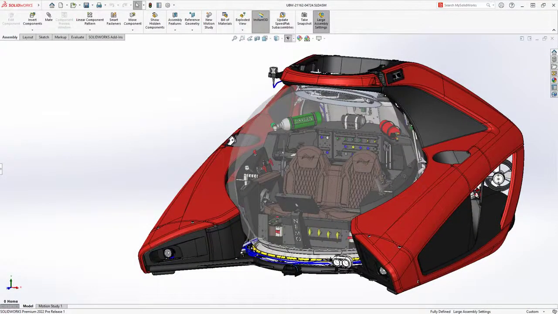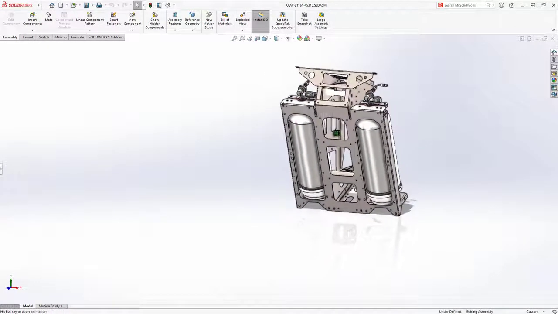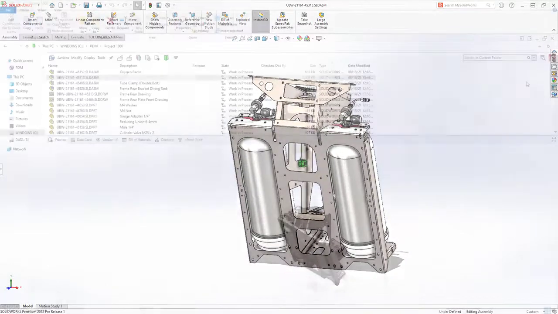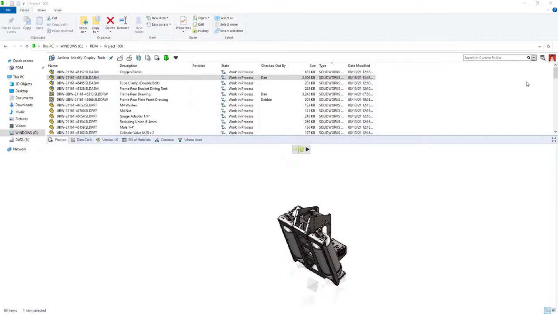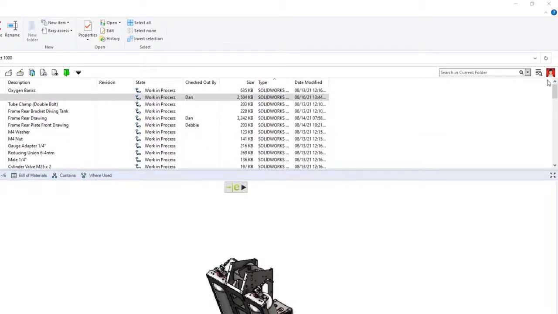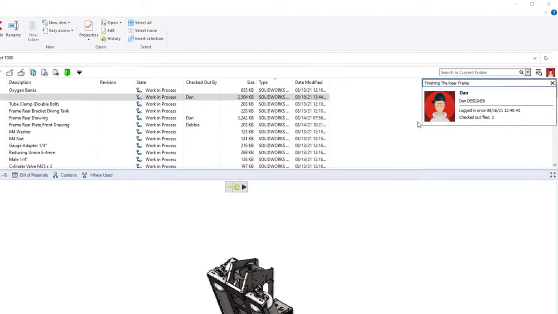SolidWorks PDM 2022 introduces powerful new capabilities to keep your designs on time and on budget, while keeping your design teams organized and informed. With tight timelines, it's critical to know what your teammates are up to. With PDM 2022, hovering your mouse over the new login profile picture provides quick access to editing the presence note, allowing you to update your activity for the day.